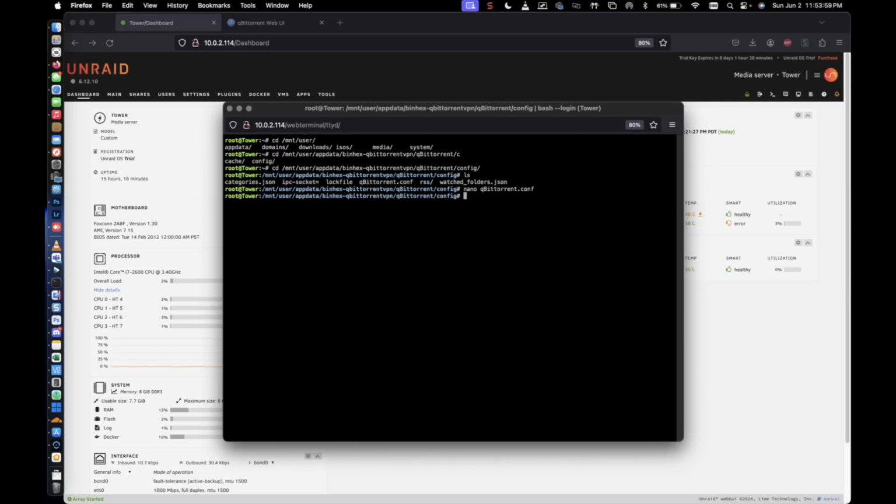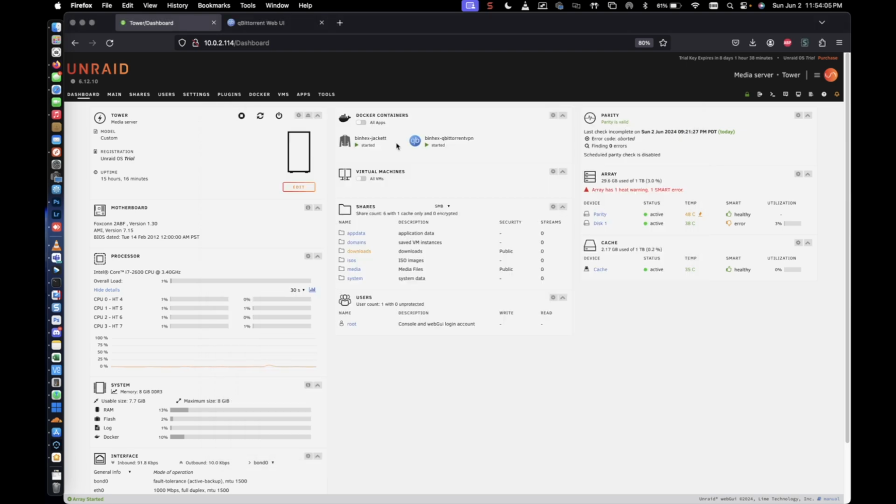Hit yes to save it. Okay, so now the file's been saved. We're going to go ahead and close this up because it's no longer needed. And we're going to go ahead and restart our qBittorrent VPN application. So we'll go ahead and stop, and then we'll restart it back up.